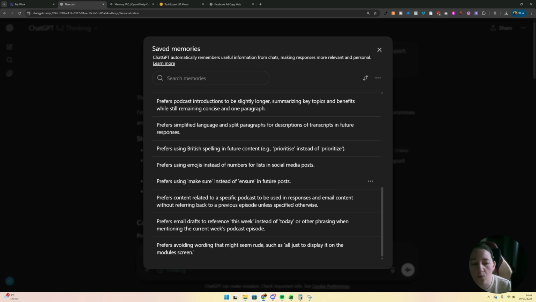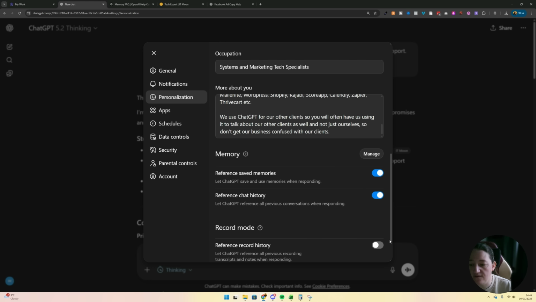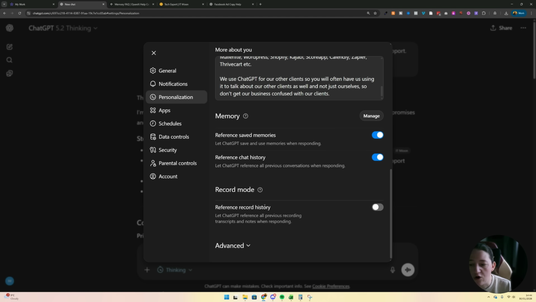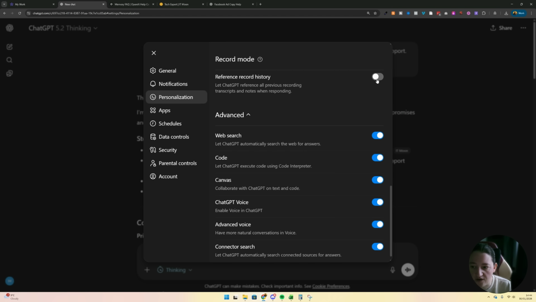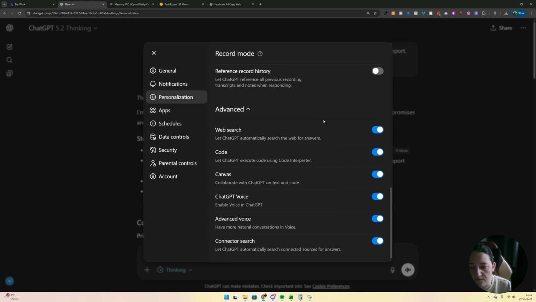And what you can do, if you have got this turned off and you want it to save something in its memory, is just ask it, please save this in the memory, when you've typed it out, basically. So I would highly recommend that you have both of them turned on. Record mode is basically if you record by voice. So if you record things by voice, you can turn that on. And then you've got other stuff here that you can turn on as well. Usually all these are turned on, apart from connector search, I believe, which is turned off.